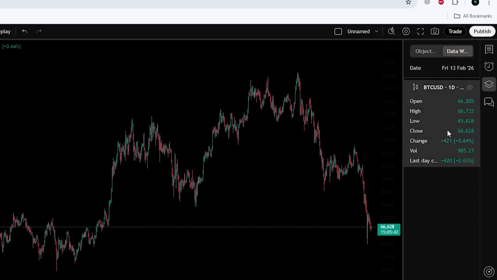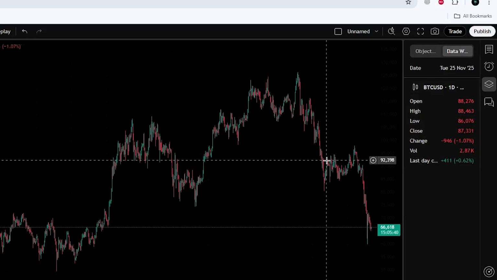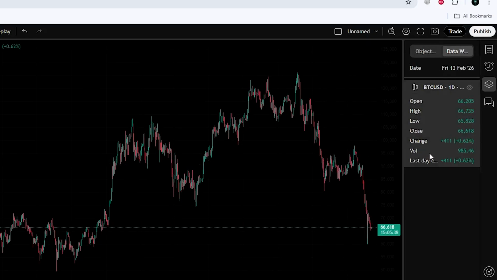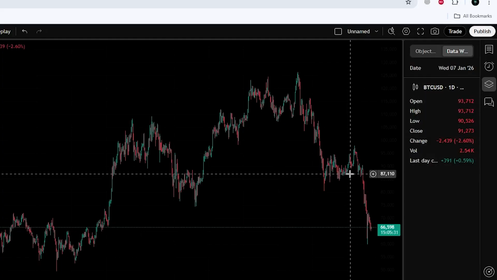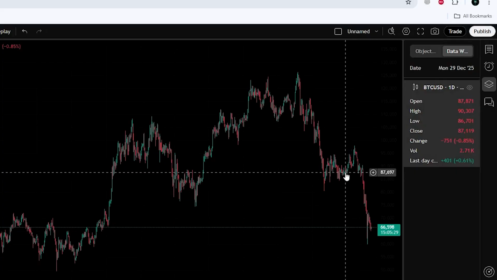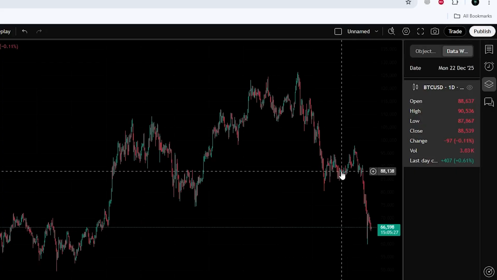Now move your mouse over any candle on the chart. As you hover over a candle, the data window will show detailed information for that specific period. In the list, you will see a line labeled volume. Next to it, you will see the exact volume number for that candle.